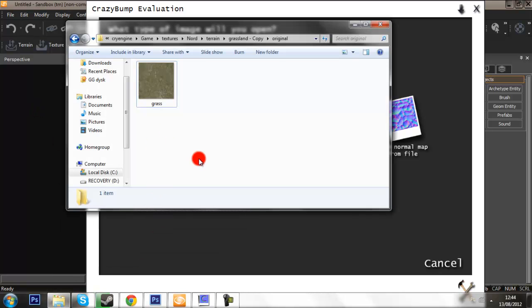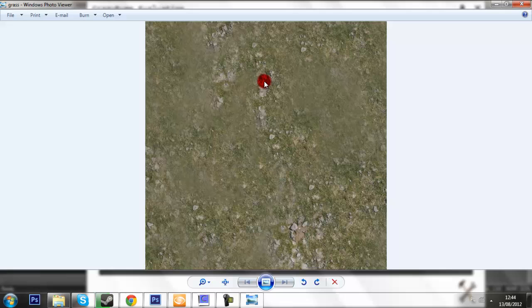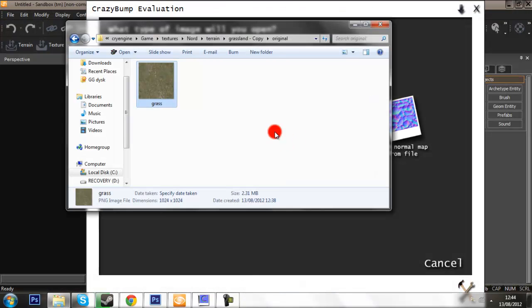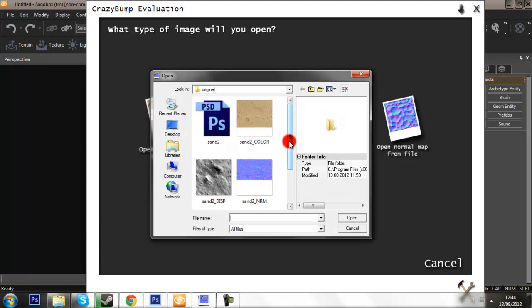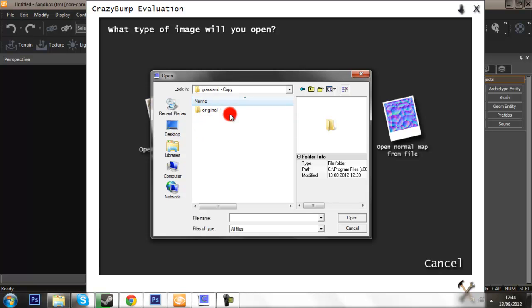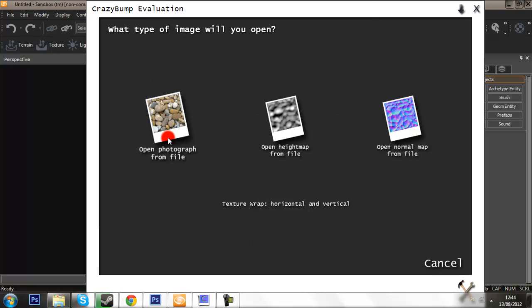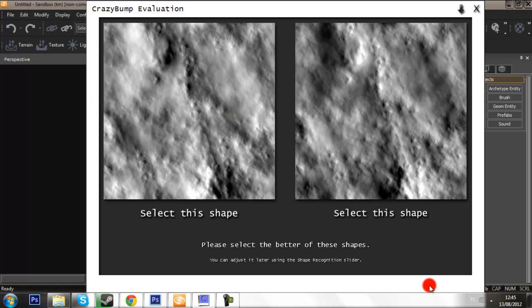So you also need a texture. I've prepared one for myself already. It's a grass texture which I tiled. So let's go. Okay, I'm going to open the photograph from file. Where have I got it? Okay, here. So what Crazy Bump does, it takes our image and it generates a height map, a specular map, a normal map, and an occlusion map as well.